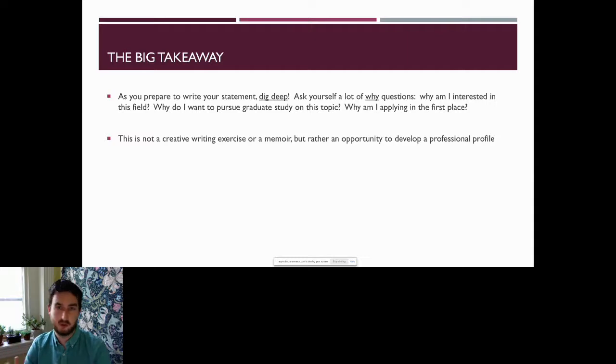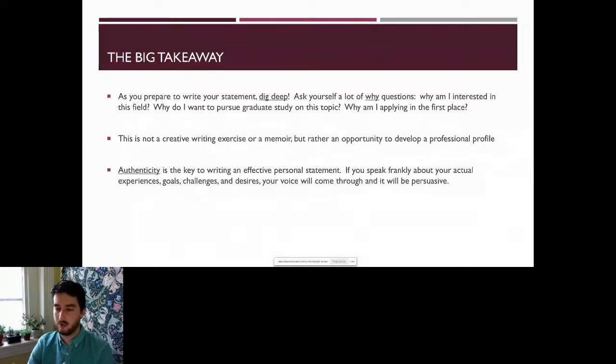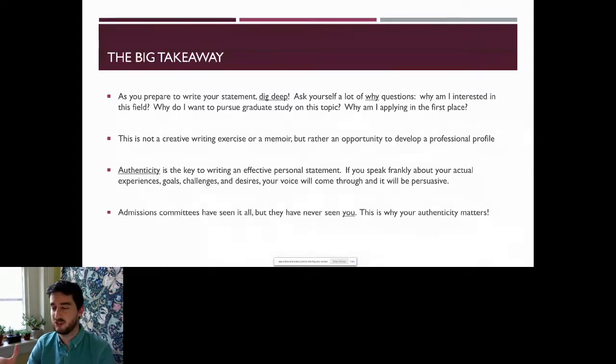If you write genuinely and frankly and authentically about your actual real experiences, goals, challenges, desires, etc., your voice is going to come through and it is going to be persuasive. Okay, I mean, you might need to, as we've been saying, rewrite and edit. A lot of that will still have to happen, but as long as that kernel of authenticity is there, you're already at least 50% of the way there. You're already very much on track to producing a statement that feels meaningful and compelling and actually feels like you. Admissions committees have seen it all, but they've never actually seen you, right? And this goes back to what I said at the very beginning, that there are as many personal statements as there are people to write them, right?